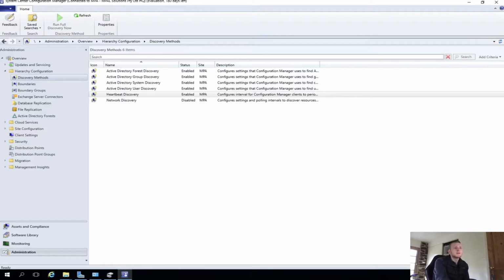So before we can use the boundary though, we have to create a boundary group, and these are collections of our boundaries. So you've got your boundary groups, and then within those boundary groups, you've got your boundary. And this will allow us then to put the clients on the intranet, and they can be found and that sort of stuff. So let's create our boundary group.